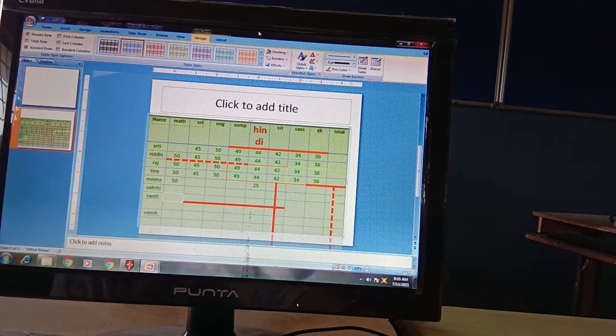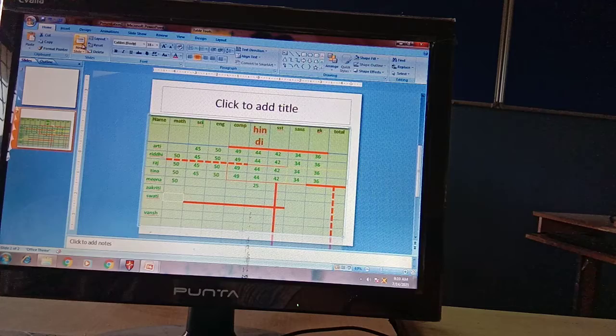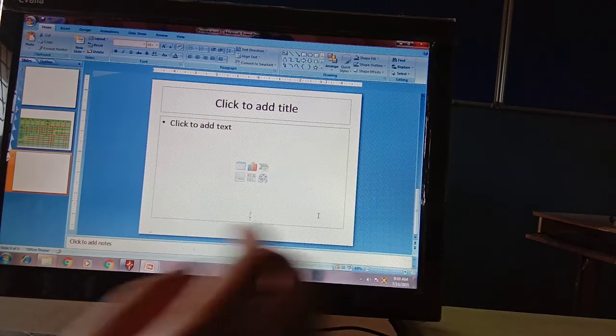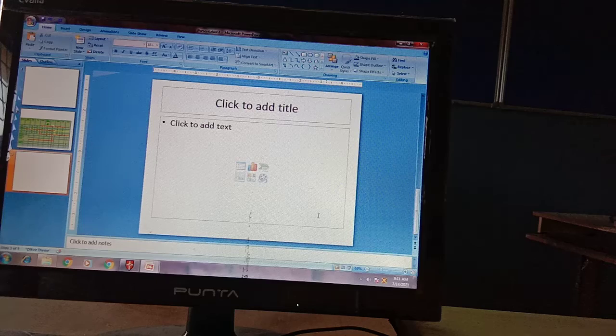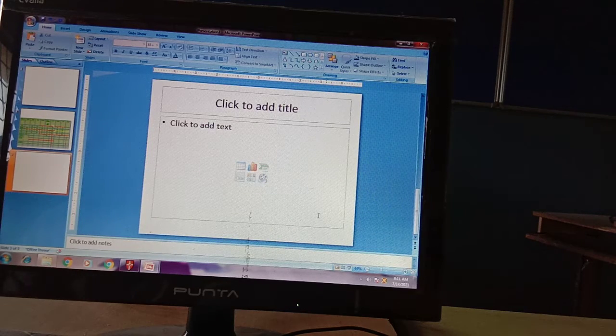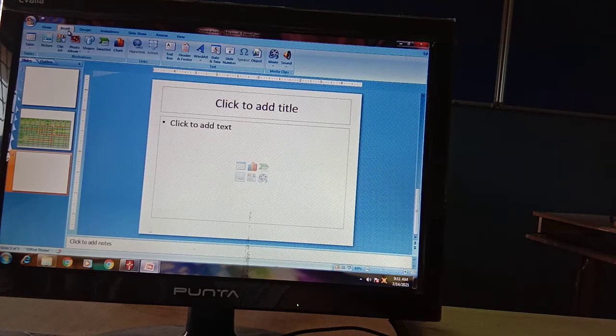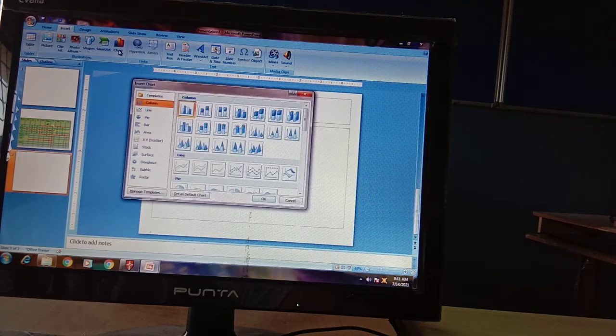So let's learn how to insert a chart. First of all we need to insert one new slide. So go to the Home tab, in the New Slide option. For inserting a chart there are two options. One is from your slide: you can click in your slide and insert your chart. The other way of inserting a chart is from the Insert menu. Click on Insert and go to the Chart option.